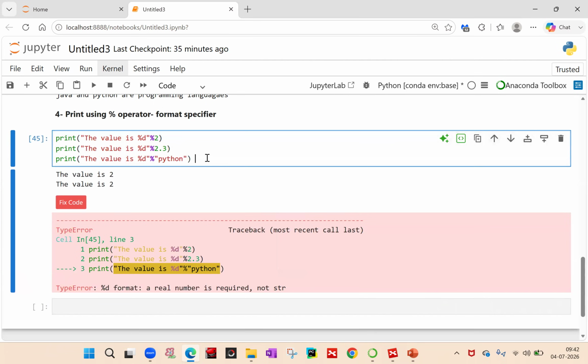Okay. So here, what error? TypeError, because you have typed it incorrectly. That is why it is a TypeError and not an IndexError or KeyError. Okay.